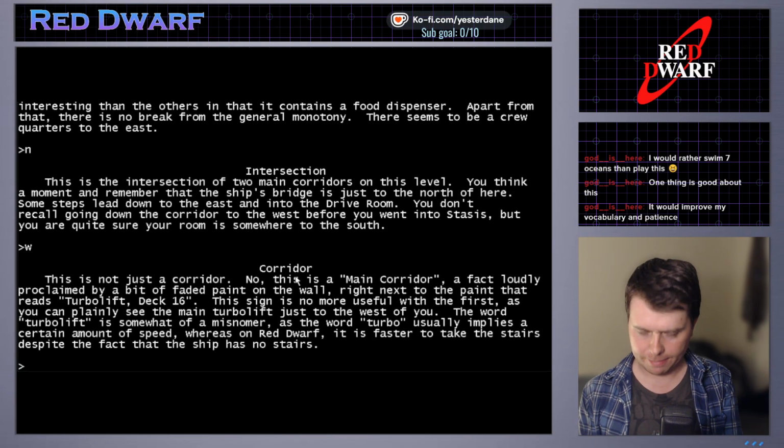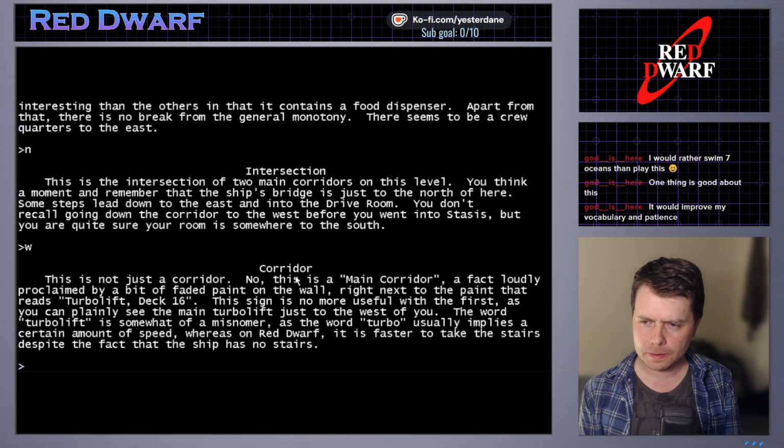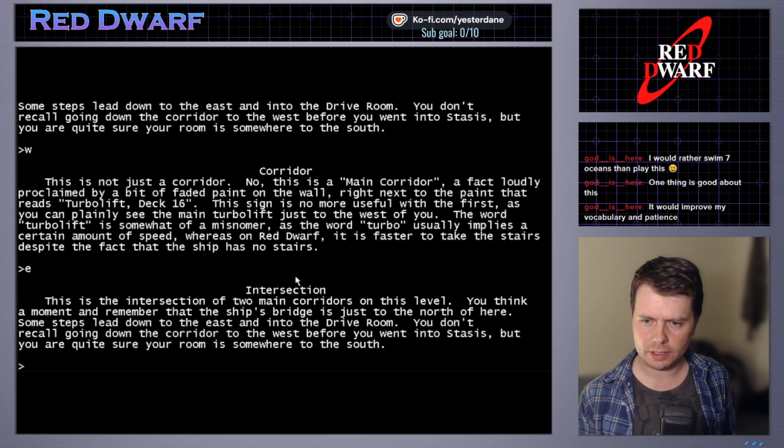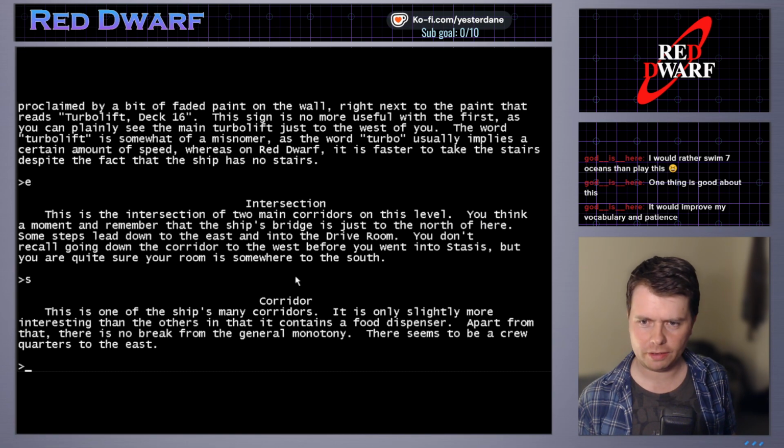Okay, I'm making a map here. Right. So we're back at this intersection. Our room is to the south. It's only slightly more interesting than the others.